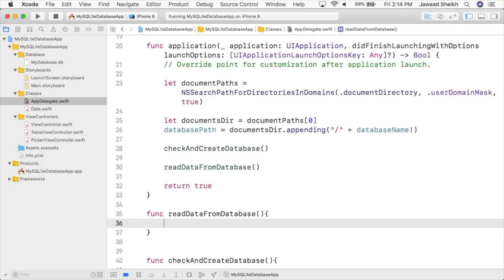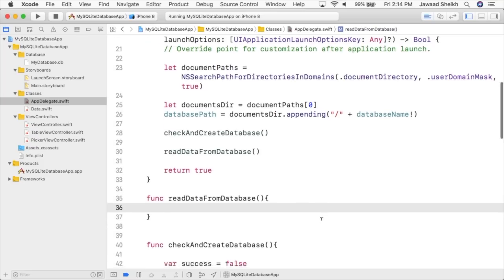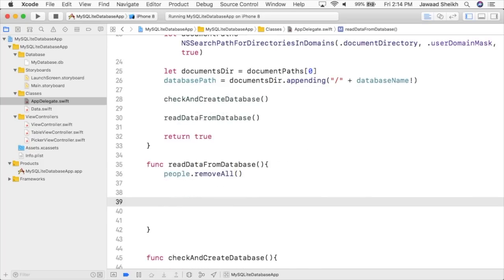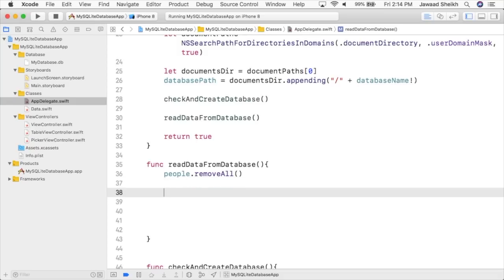So first thing I need to do is empty out my people array, just in case I want to call this a second time. I don't want to have duplicate data, so I'm going to say people.removeAll. So my people array is empty. Now I'm going to need a variable to point to the database object itself. So I'm going to say var db: OpaquePointer. That's a nice little wrapper object for C objects that was created by the engineers that created Swift. So set equal to nil.